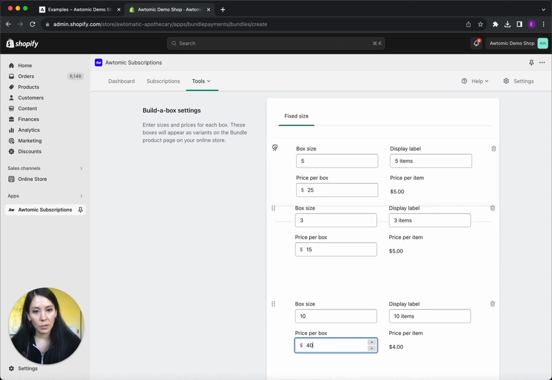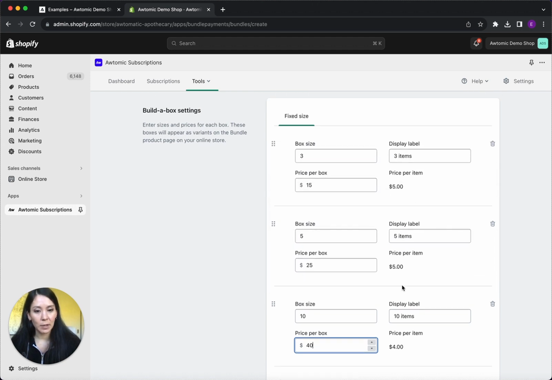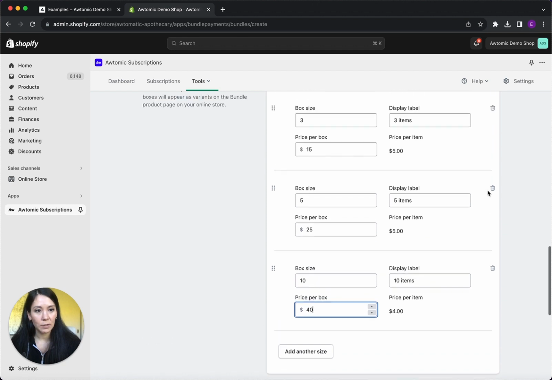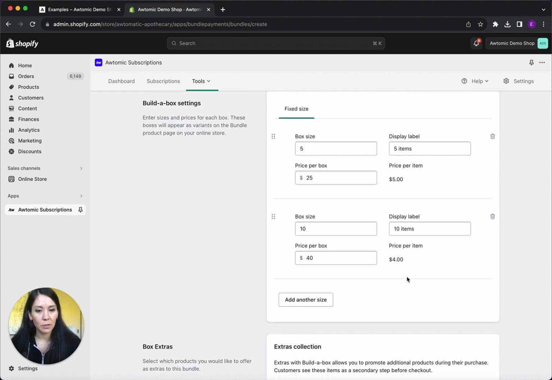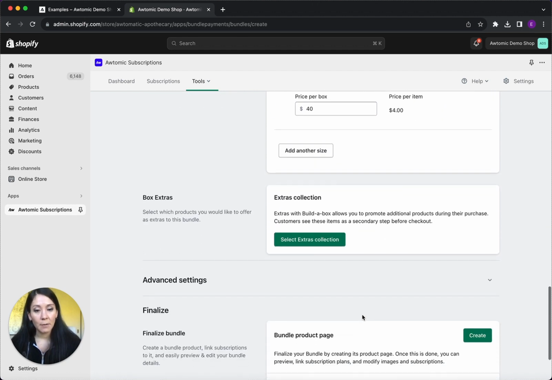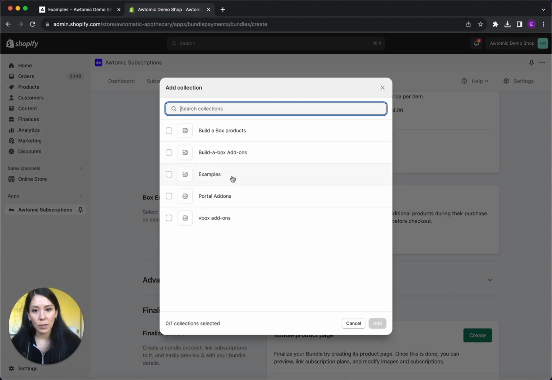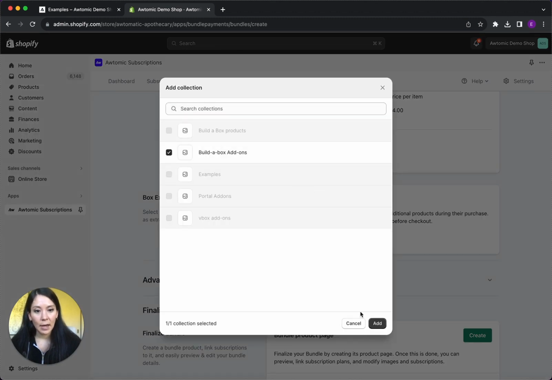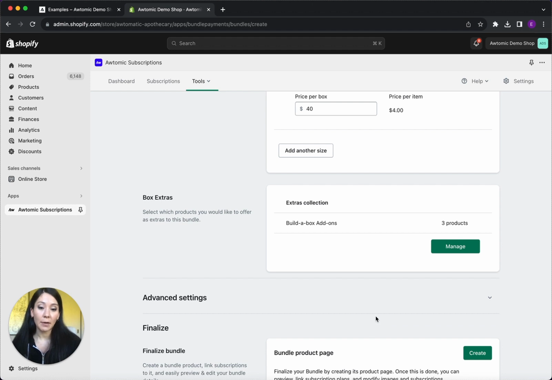With these as well, you can change the order. You can delete them if you need to using this little trash can icon. So maybe I'll get rid of the smaller size. You can also add an extras collection. So what this does is it adds an upselling step after the Build-A-Box selection piece. So this will add additional cost to the overall cart of the customer.